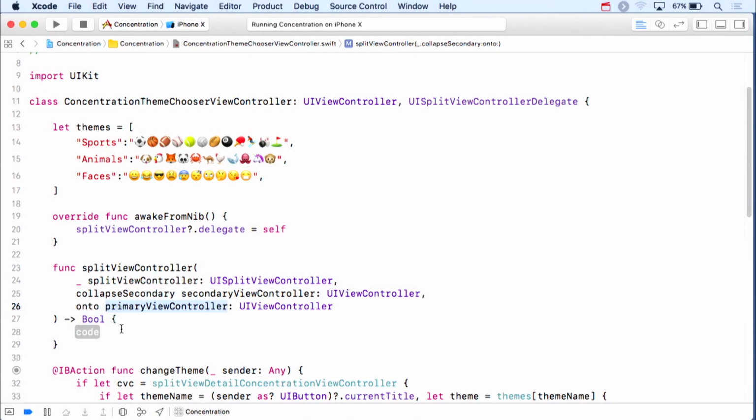Unfortunately, the return value of this seems like it should be true, do it, but actually, if we want to prevent this from happening, we return true. The reason is that if you return false from this method, you're basically saying, I did not collapse this for you, so you do it. So the return value is kind of inverse. But the bottom line is, if we don't want that collapsing to happen, we need to return true from this method. So when do we not want it to collapse? Well, we don't want it to collapse anytime that secondary view controller, that concentration game, has a nil theme. If it has a nil theme, then the theme has never been set. We don't want to do that collapse.